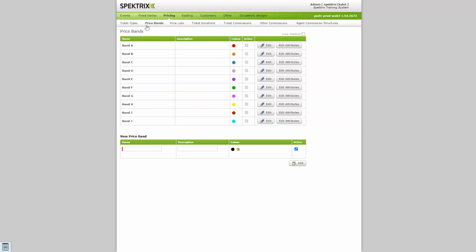Price bands in Spektrix effectively being a means of grouping your different price areas together on a seating plan. Where we've got multiple price bands here, we'll see this, and also all these colours here. We'll hopefully see that come into context when we look at putting a reserved seating plan together shortly.